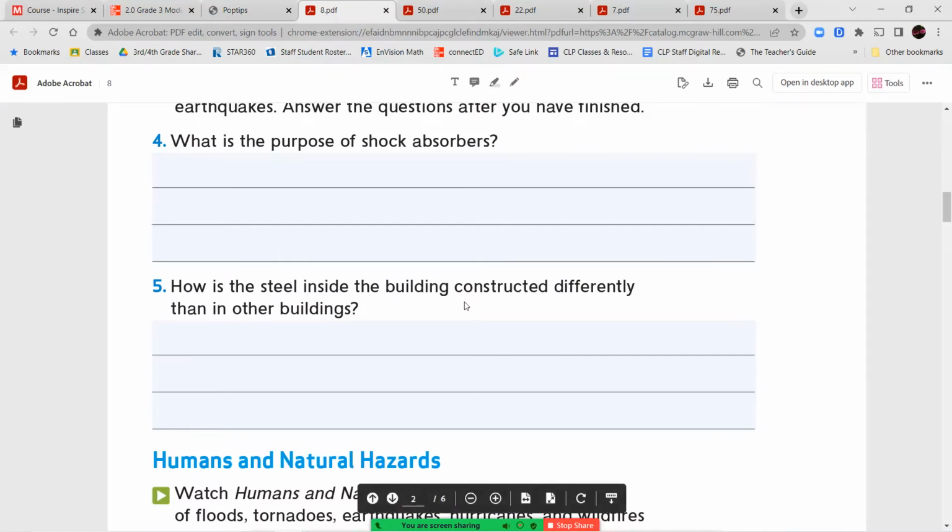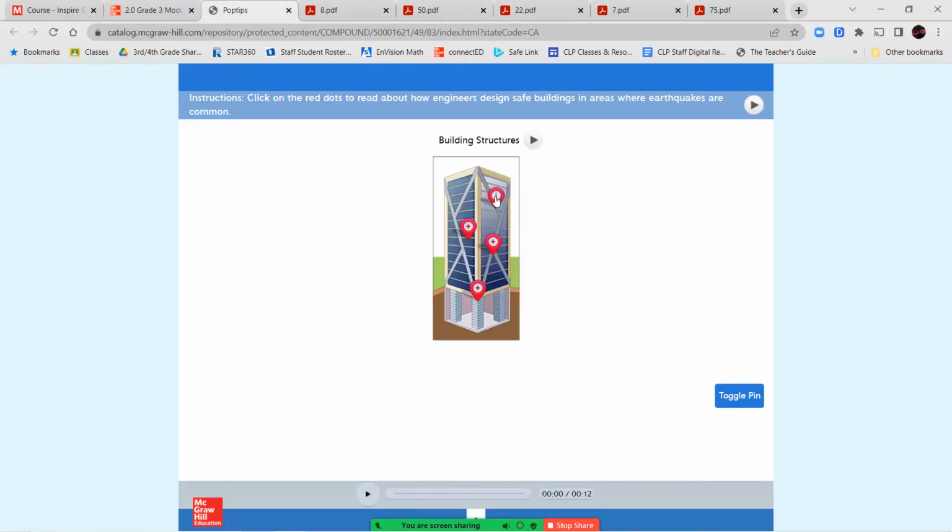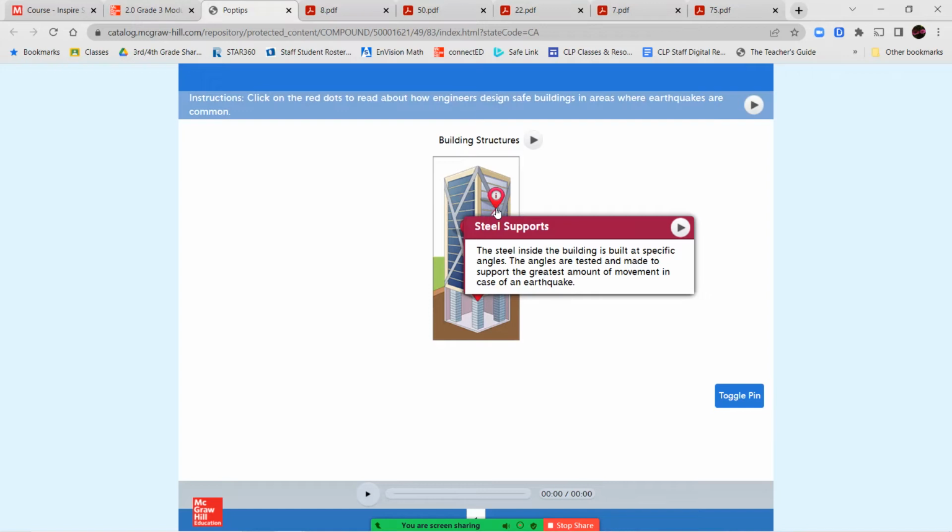How is the steel inside the building constructed differently than in other buildings? That's going to be our first pin that we went through with the steel supports. You can pause the video here so that you can read through it and complete your answer.